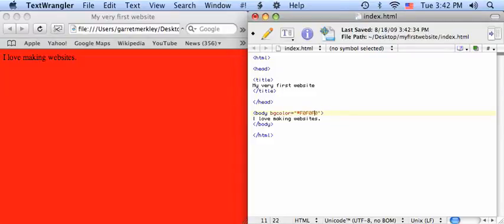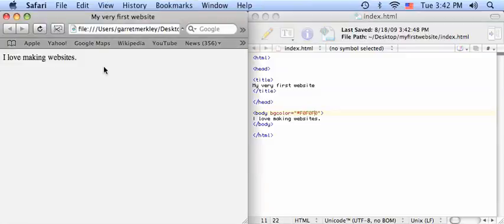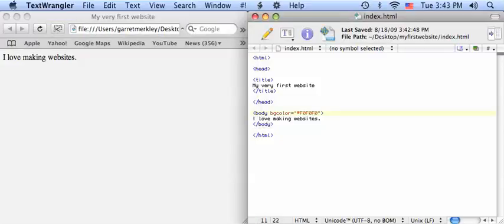Alright, I've changed that code. We're going to save it and refresh. We have a nice background that's just a colored gray. Now the next tags I'm going to introduce to you are header tags. Now there's 6 header tags. A header tag is like a heading in an article. I'm going to do all of them so you can see what they all look like.